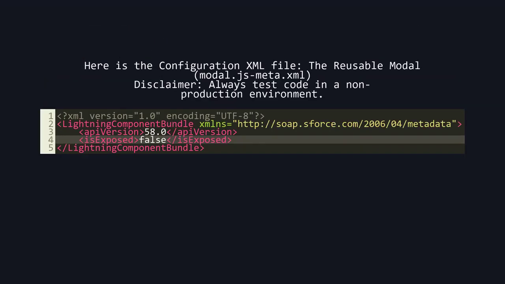Here is the configuration XML file, the reusable modal, modal.js-meta.xml. Disclaimer: always test code in a non-production environment. Crucially, isExposed is set to false. This modal is a utility component. It is not meant to be placed directly on a page by an admin. It should only be used programmatically by other components.